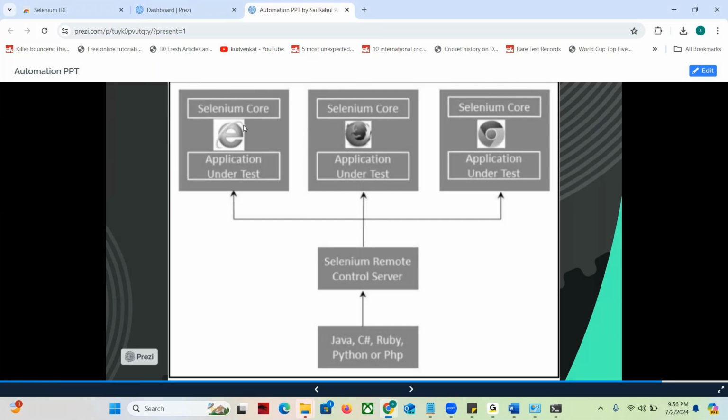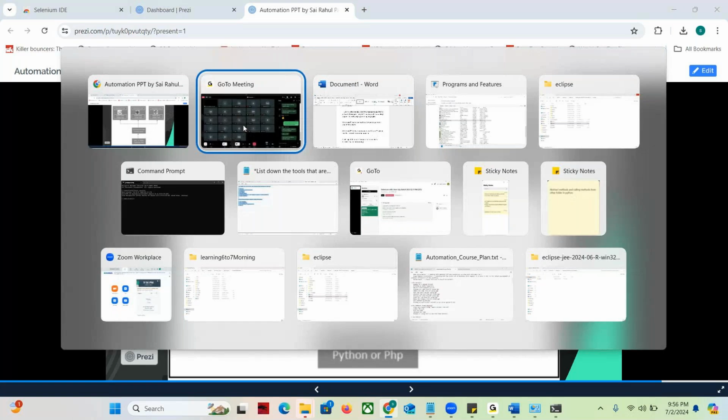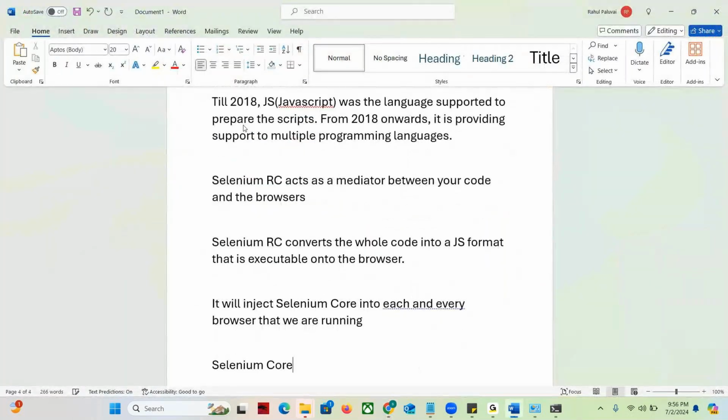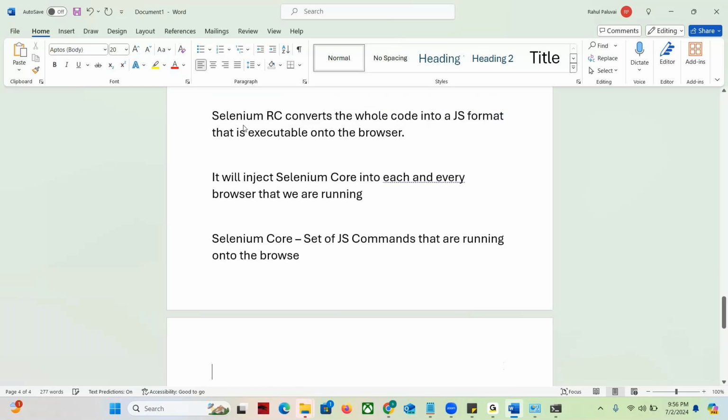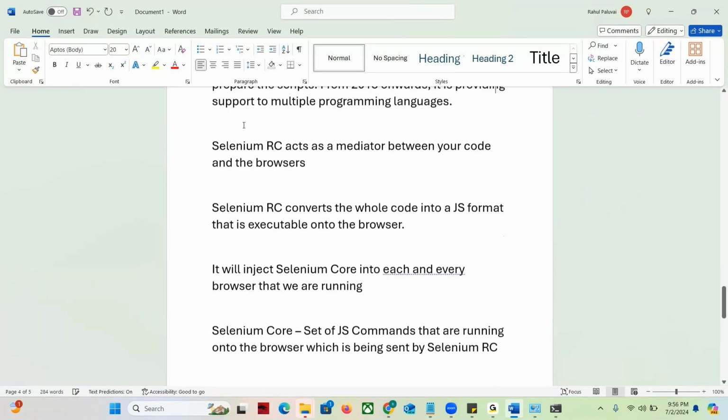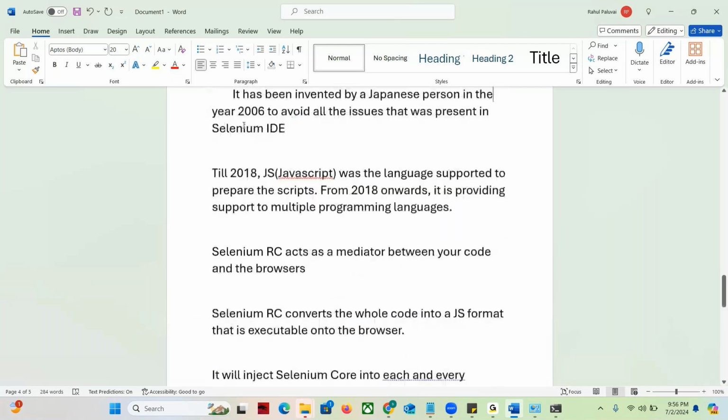So what is the Selenium core all about? Selenium core is a set of JavaScript commands that run on the browser, which are sent by Selenium RC. This is the whole process of Selenium RC.